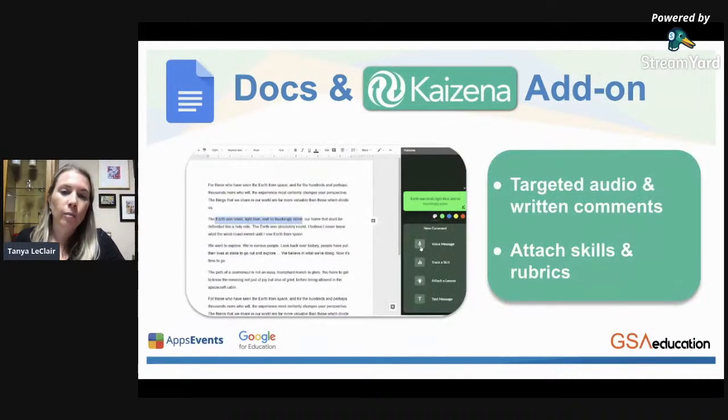Another way to leave audio, but also leave a few other things, is called Kaizena, the Docs and Kaizena add-on approach. Kaizena is another freemium, so you can pay or you can have the free version. And it's an extension that you can add right into your docs. And you can leave targeted audio and written comments. You can also attach skills, rubrics, video, and it's just a sidebar that pops up right beside your docs, and you can see there in the picture what it looks like.